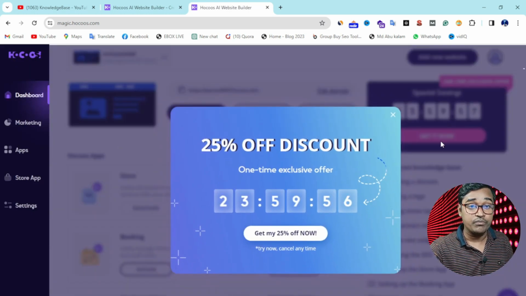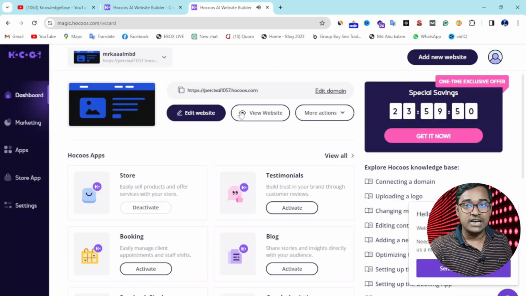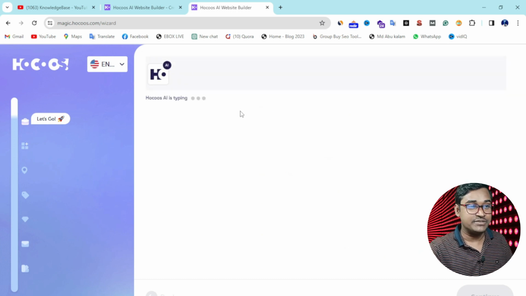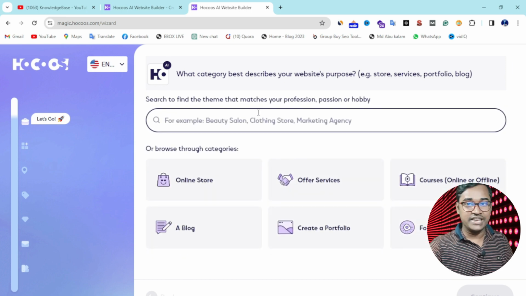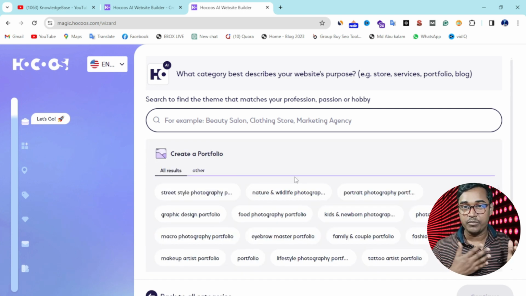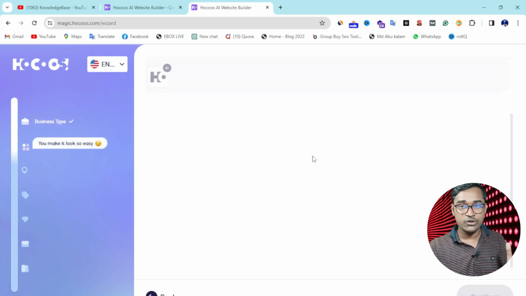So I want to create a website. First, I need to click on add new website, because I have already a few websites created using this website. Now I need to select what type of website I want to create, for example an online store, online service, course, a blog, portfolio, restaurant, etc. I want to create a portfolio website for me because I am a freelancer. I need to provide service and I select portfolio. Then again click on continue.